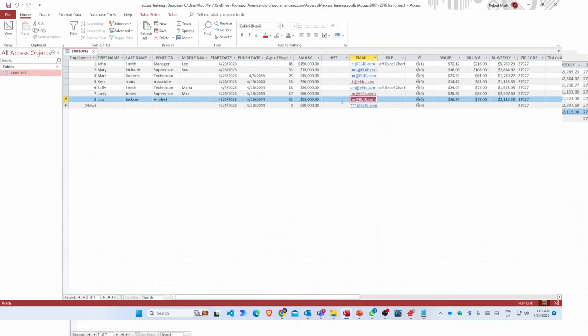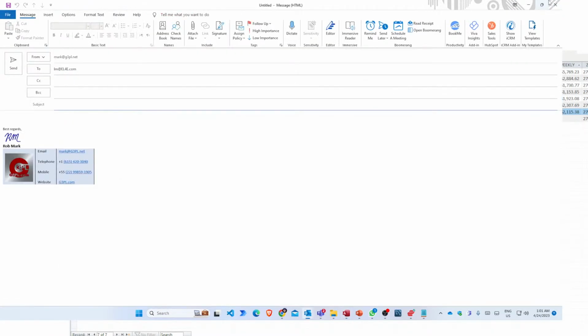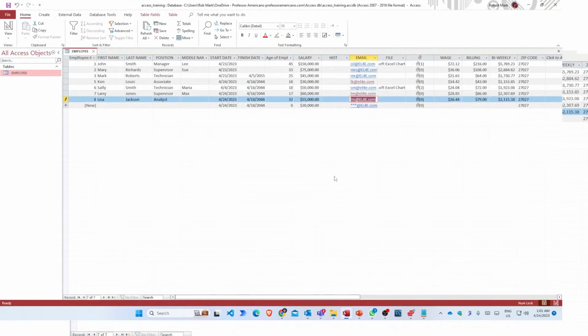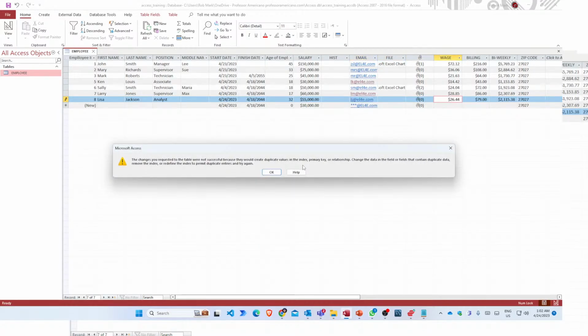So the only way that I'm going to be able to do that is to go back here and just finish everything. So I'm going to put in here LJ at el4e.com, and so now that should be okay. So is there an LJ up in there too? Because it created duplicate values in the index primary key.